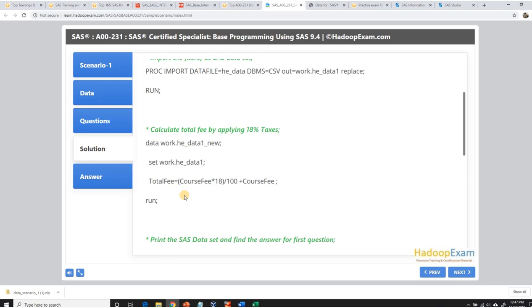Now the total fee by applying the 18% tax. How would you calculate the 18% tax? It is simple mathematics here. So course fee multiplied by 18 and divided by 100. This would give you 18% of this fee, and you would add it back to the actual fee, so you would be getting the total fee.